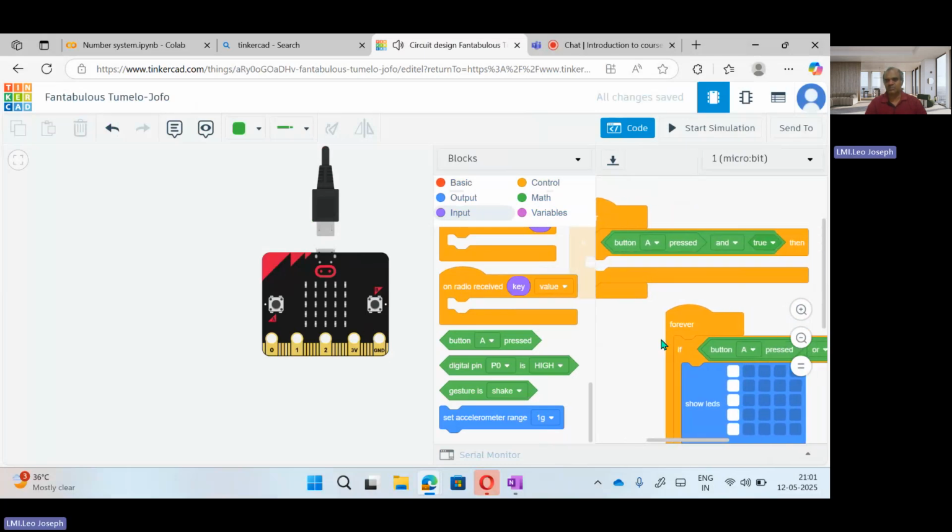Fine. Slowly I am building. Once again, button A is pressed, you take and fix it here. That is button B is pressed. It is button B is pressed.